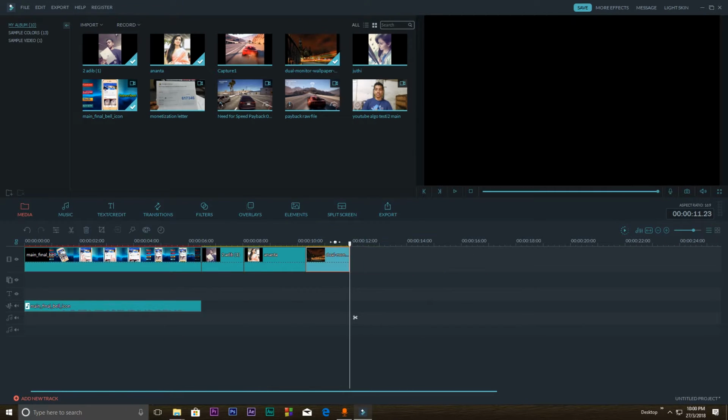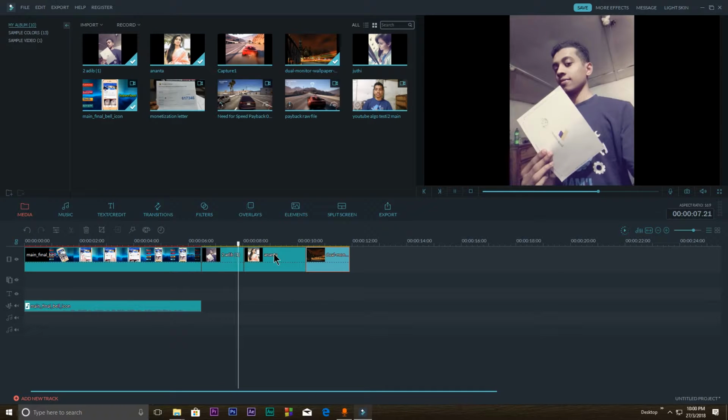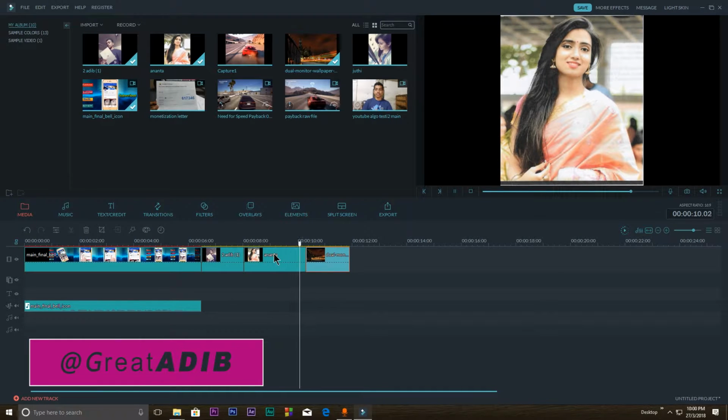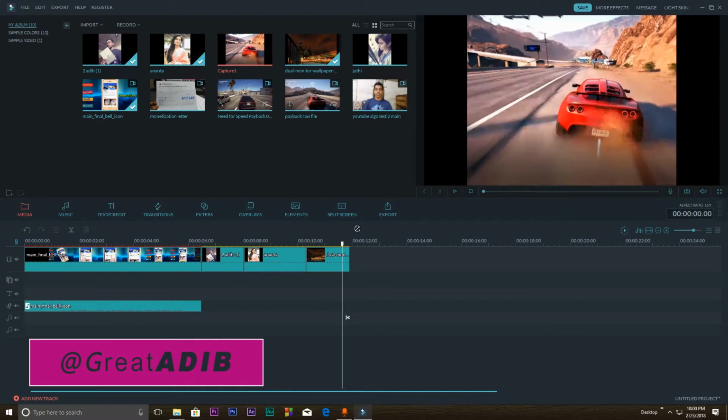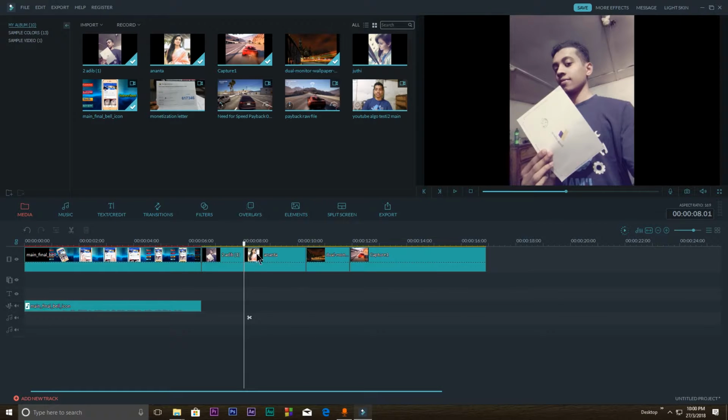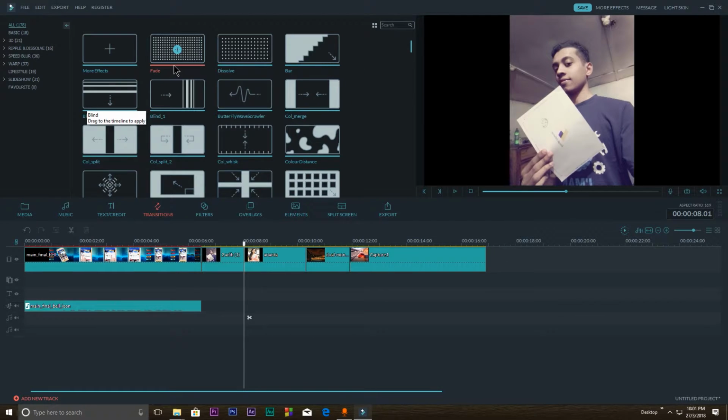And if you want another picture, you can add more pictures. As you can see, it looks really awesome. You can obviously resize that later if you want. And as you can see, if you want to add more pictures, you can do this. So let's delete. So let's add some transition there.